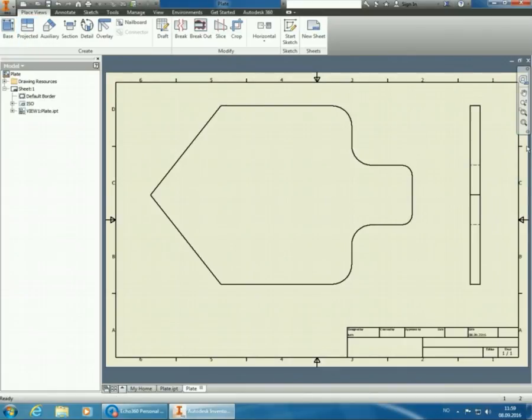The reason why I do this projected one is when I put the dimension on top of this one here to give the thickness of the plate, if I at a later date figure out that 10 millimeters, that's not enough on this plate. It needs to be 12 millimeters. So then I go into my 3D model and I change the thickness to 12 millimeters. Then this one will also be changed automatically.